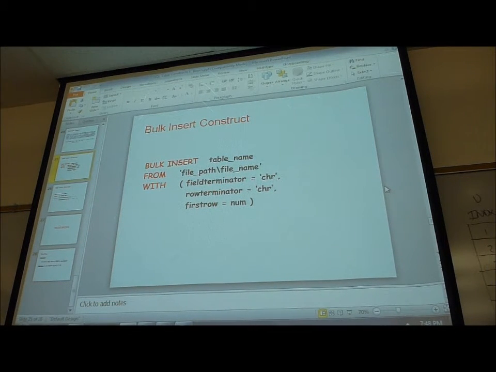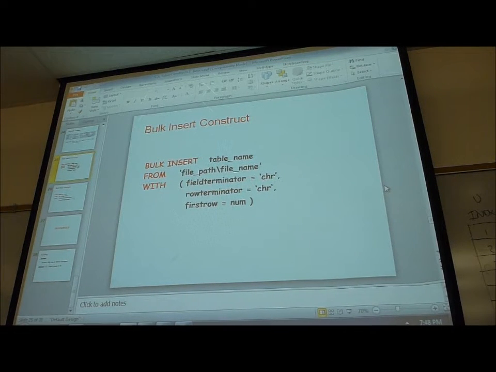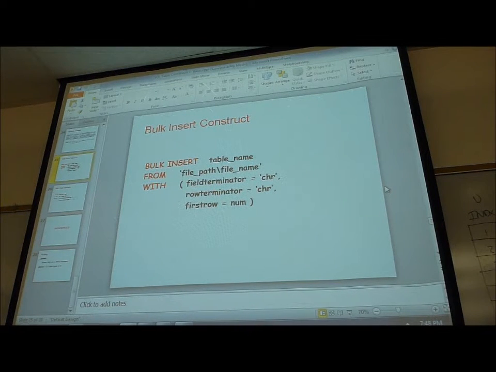So what's the best way to study for the final? The slides, yeah, the slides in this case. I don't think I'll ask the bulk insert question.